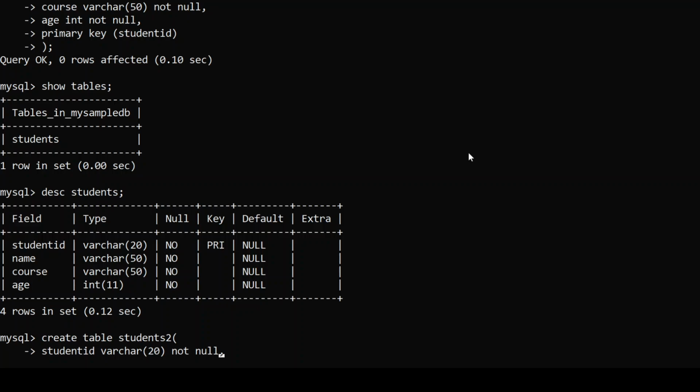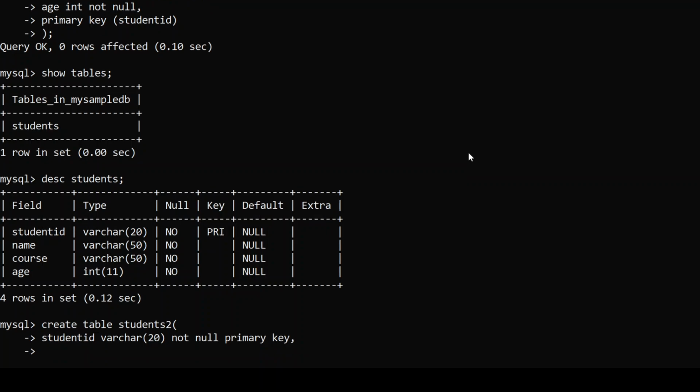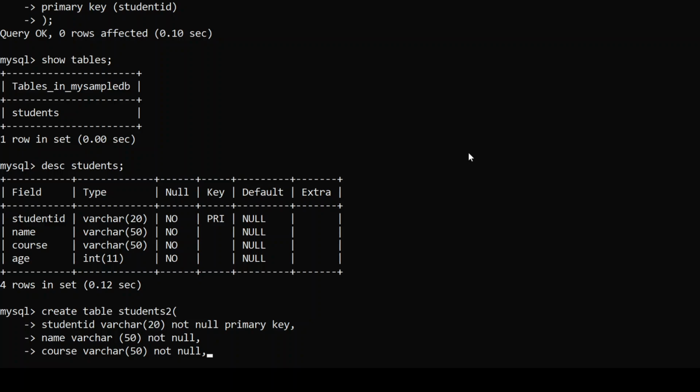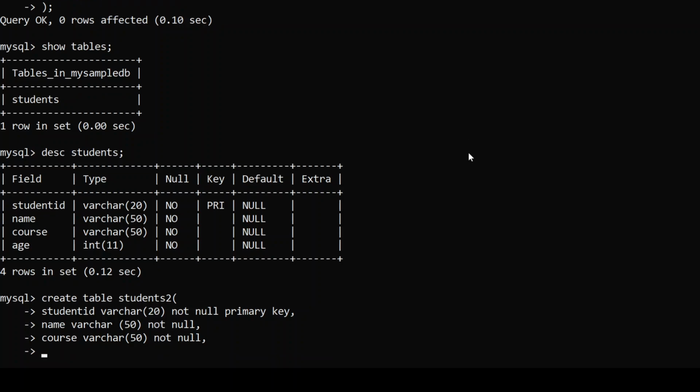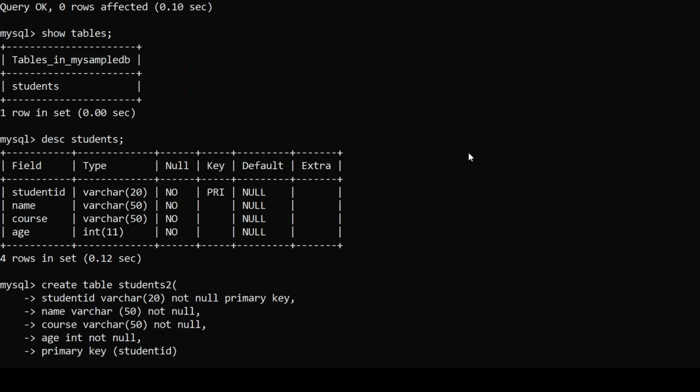And then student ID varchar, not null, primary key. I will set it here that student ID is your primary key. So you don't need to set it again in the last line of your statement. So student ID varchar not null, name varchar, course, and then age. Sorry, there should be no more comma between the age and the primary key, because the primary key at the end should not be included anymore.